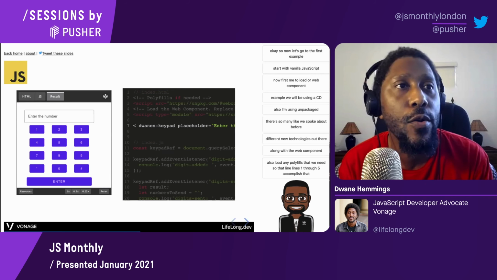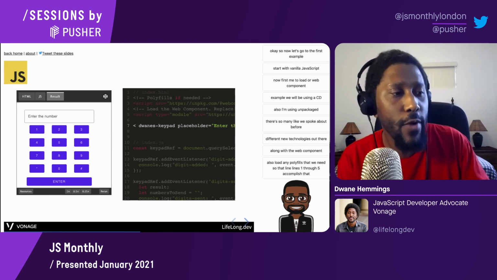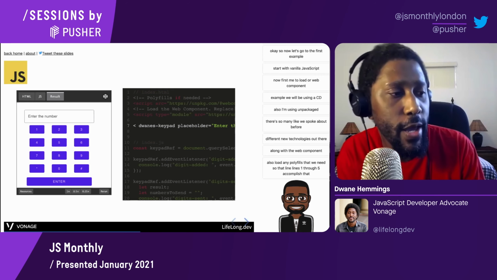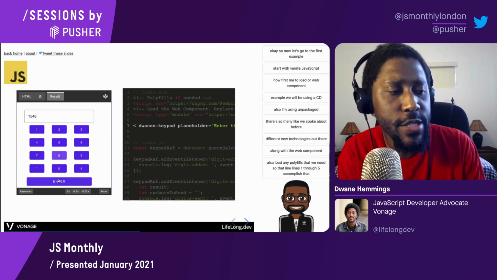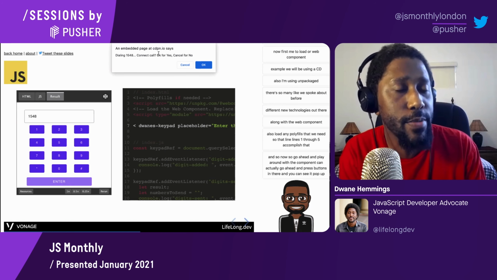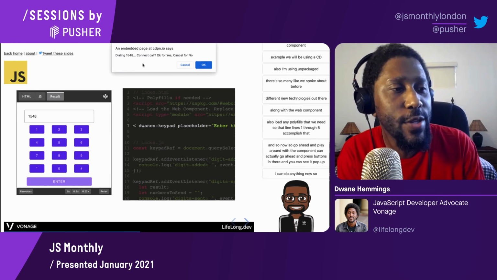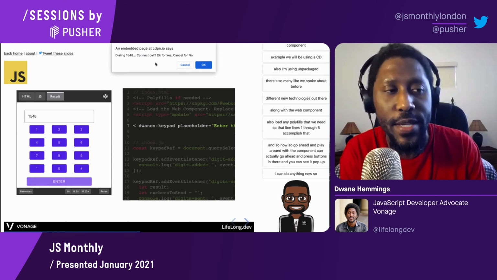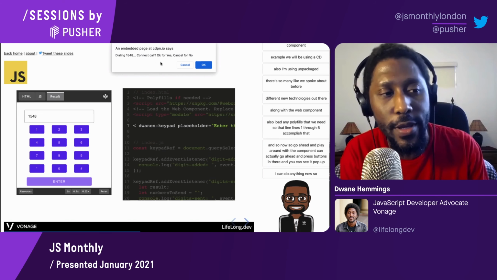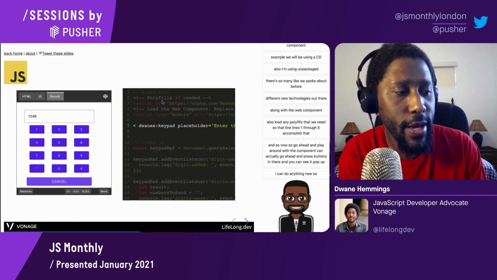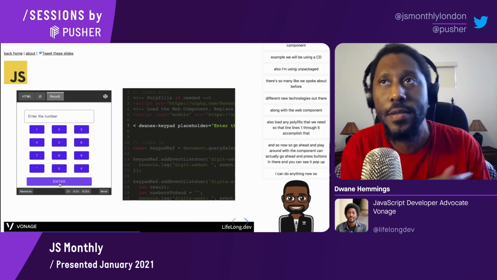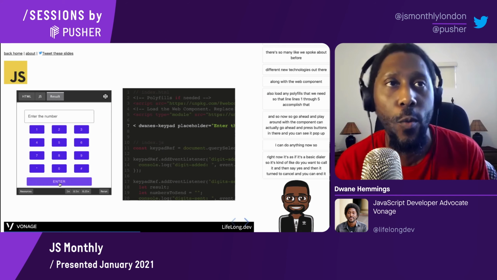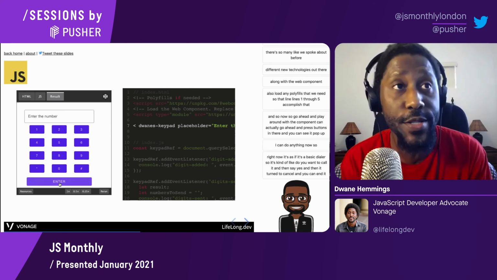And cool. So go ahead and play around with the component. You can press buttons in there, and you kind of see it pop up. And it doesn't do anything now. So, oh, it does do something. I totally forgot about it. Right now it's as if it's a basic dialer. So it's kind of like, do you want to call it? And then you say yes, and then it turned to cancel. Then you can end it. So that's the basics of the web component that we built for the blogs.